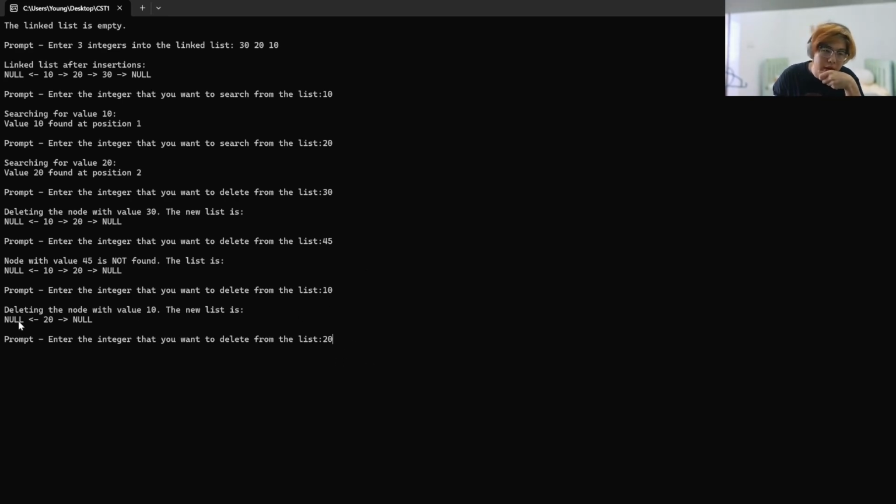This is the edge case for the single linked list. Let's see what will happen. Okay, we delete the node with the value 20 and the linked list is empty. This is the correct output.